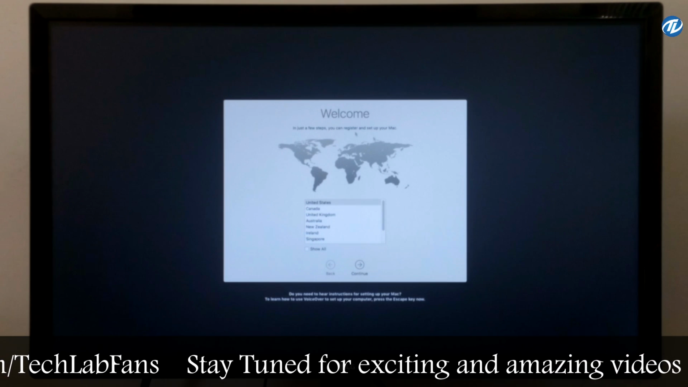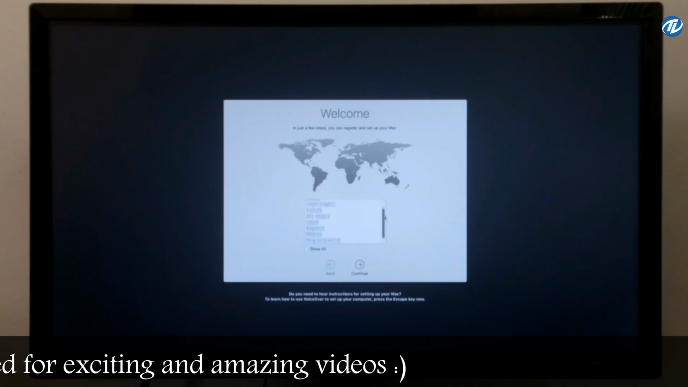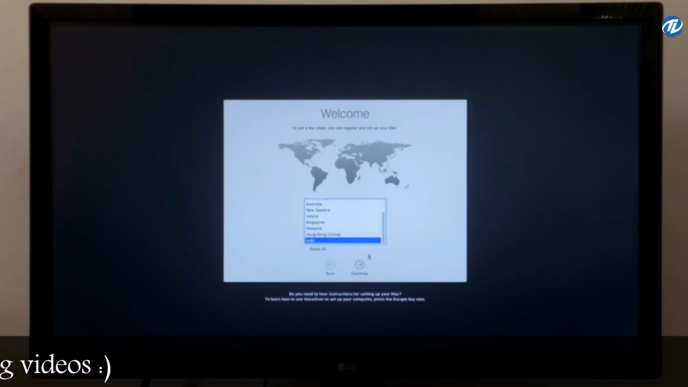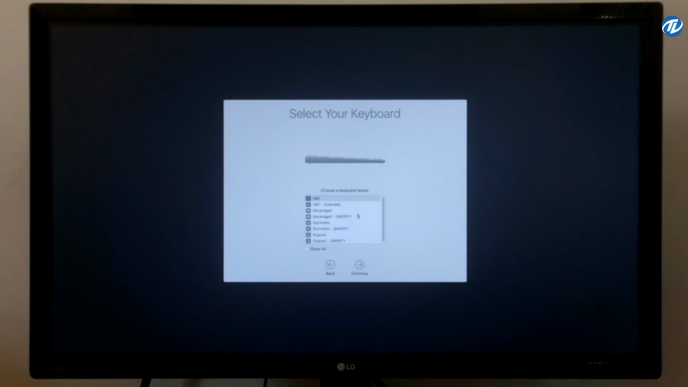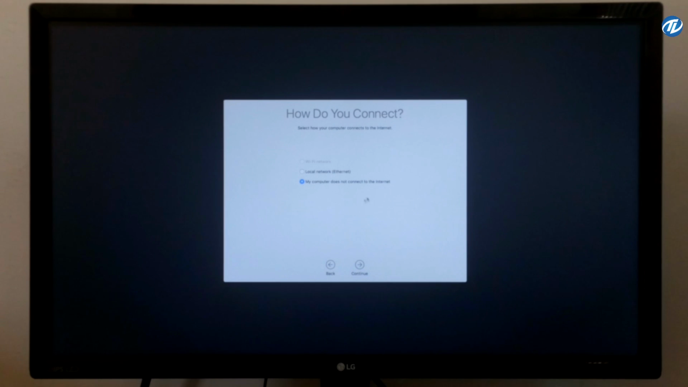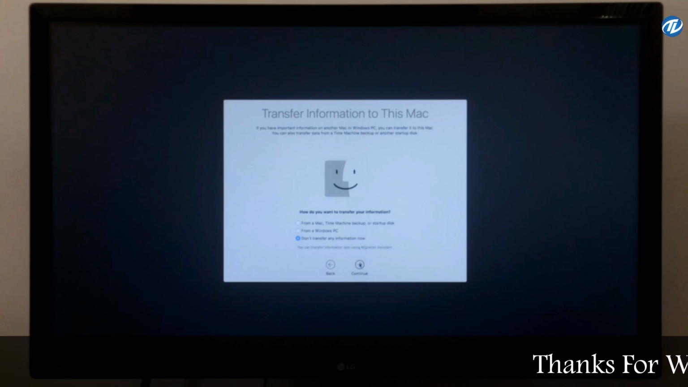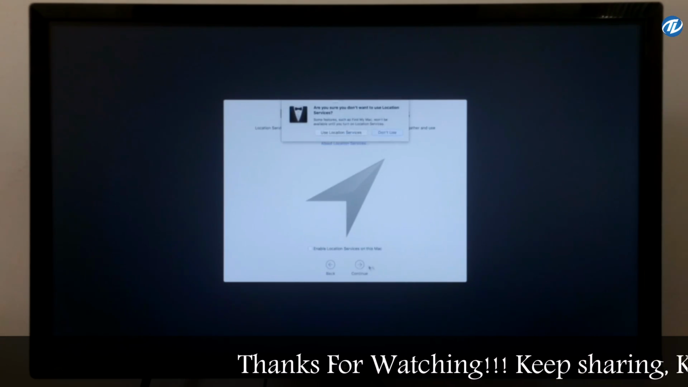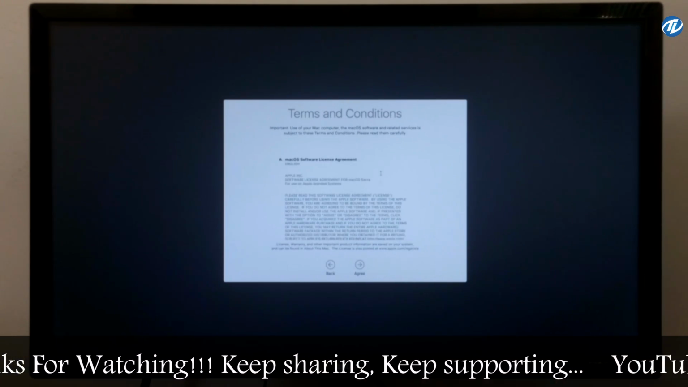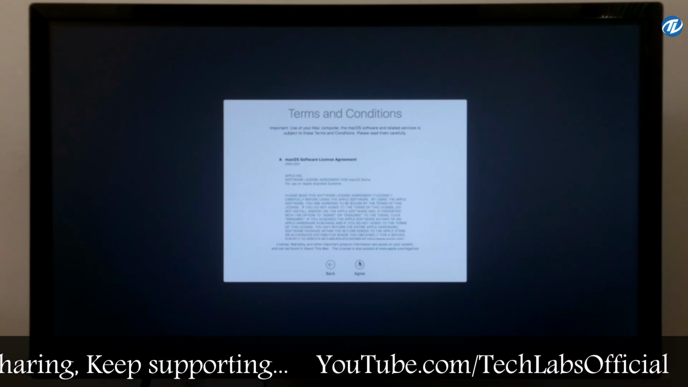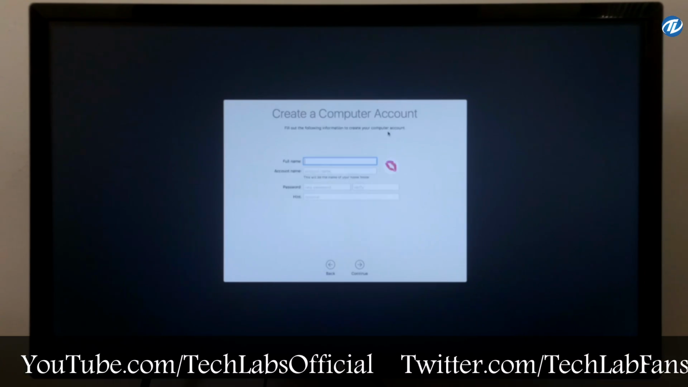And as you can see, here is the macOS Sierra welcome configuration screen. So select your country and click on continue. Select your keyboard layout and click on continue. This time, select my computer is not connected to the internet and click on continue. Click on continue. Select don't transfer any information now. Click on continue. Continue. Select don't use. Now here are the terms and conditions. Click on agree. Click on agree.